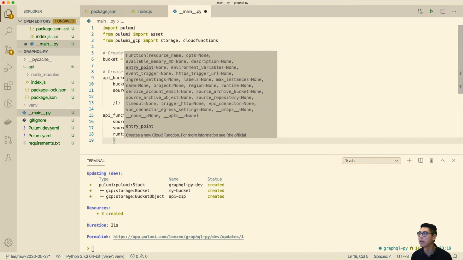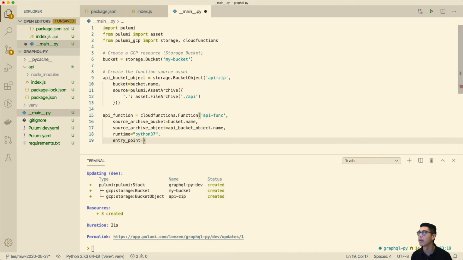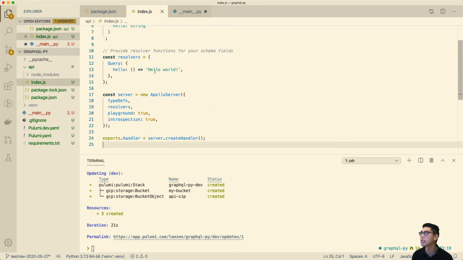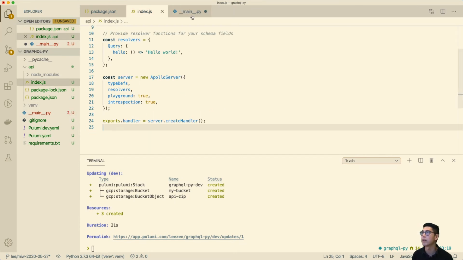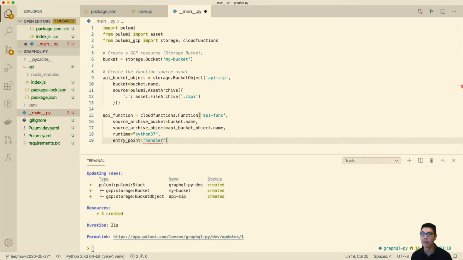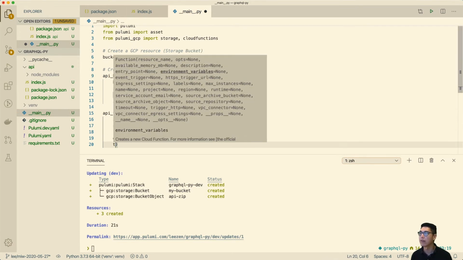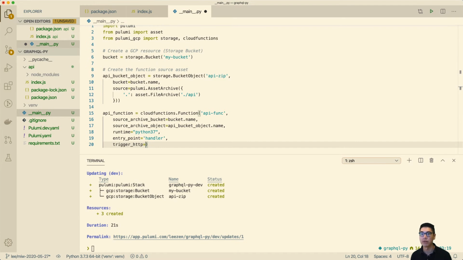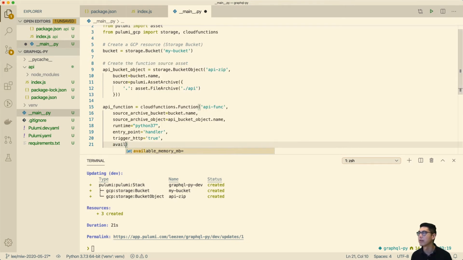Let's see, what else do we need? We need the entry point, and as we see from here, this is actually defined as handler, so we'll just call it handler. And yes, we want to trigger HTTP. And I think we just give it an available memory, and we'll say it's like 128. And so that should actually give us the function we want.